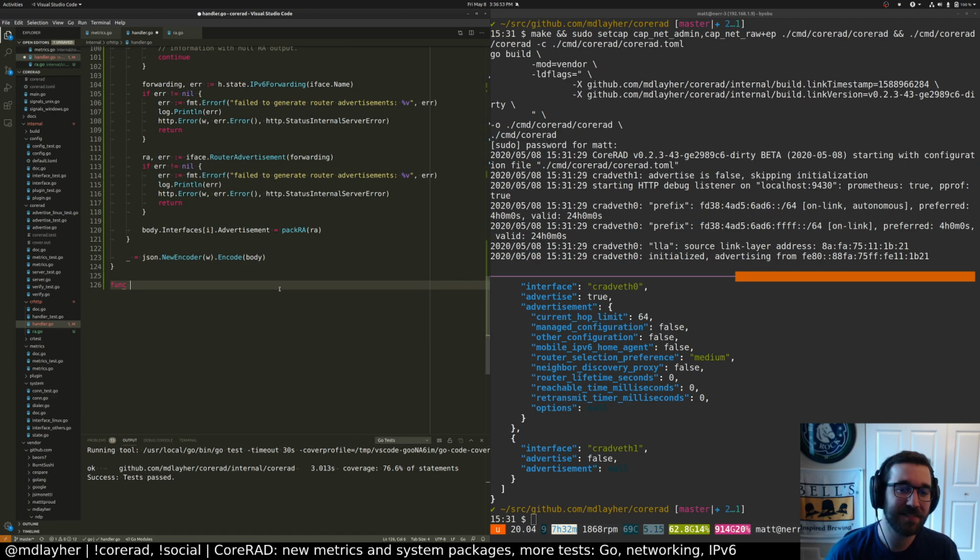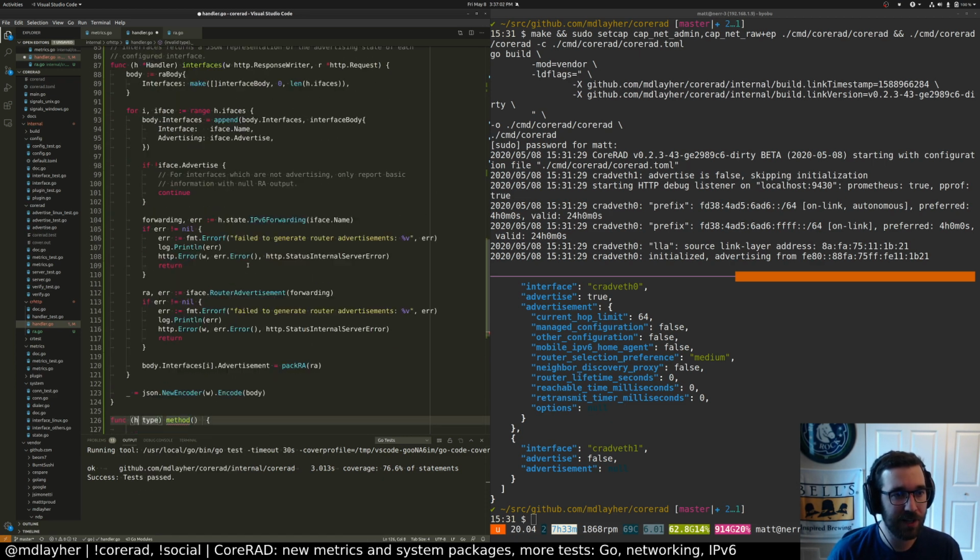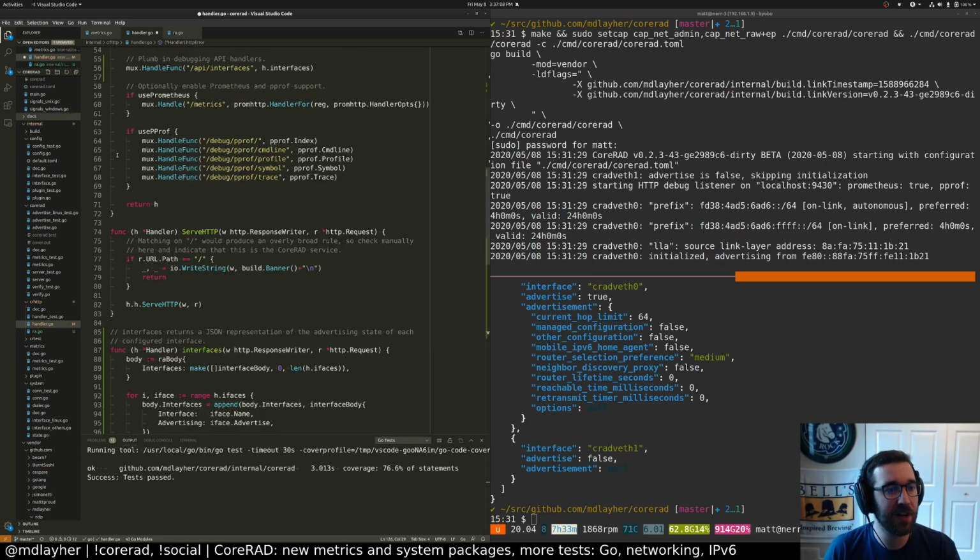2014. Nice. What was I writing? I was going to write an error helper, wasn't I? Yeah, so, method handler, HTTP error, something like this. So now we need to plumb in a logger.